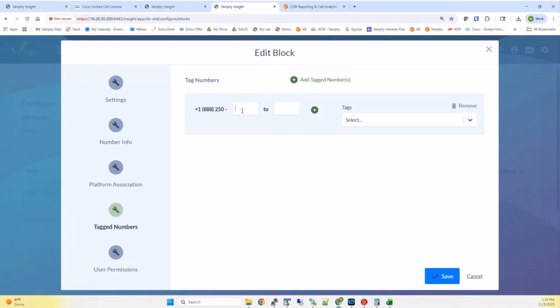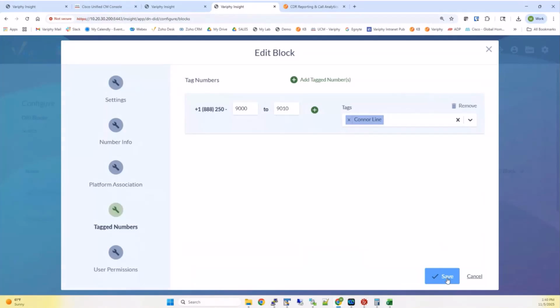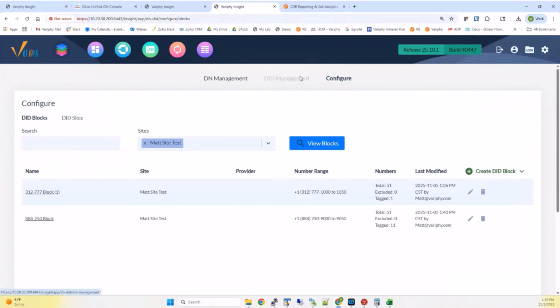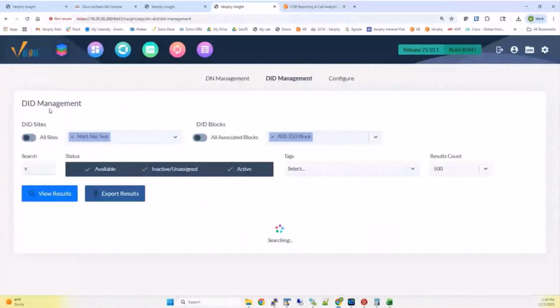So if I wanted to blanket them all for, let's go with 9,000 to 9010, and we'll just call this Connor line. I don't know. We'll run with that. You can certainly save that. And if you go back to the search function, then the tags will show up in a matter of seconds once we rerun the search, even if they're available or inactive.